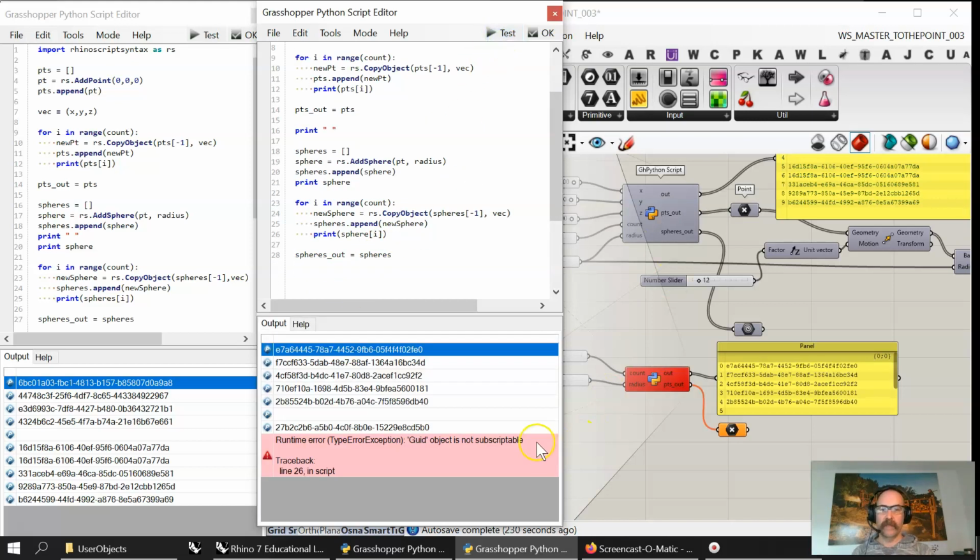So let's test it. We've got a problem with a GUID that's not scriptable in line 26. Print sphere. What did I do wrong? 26. That means there's a problem up here above. Spheres, new sphere, append. Very strange. GUID is not scriptable. Well, it's running as the exact same script as above.